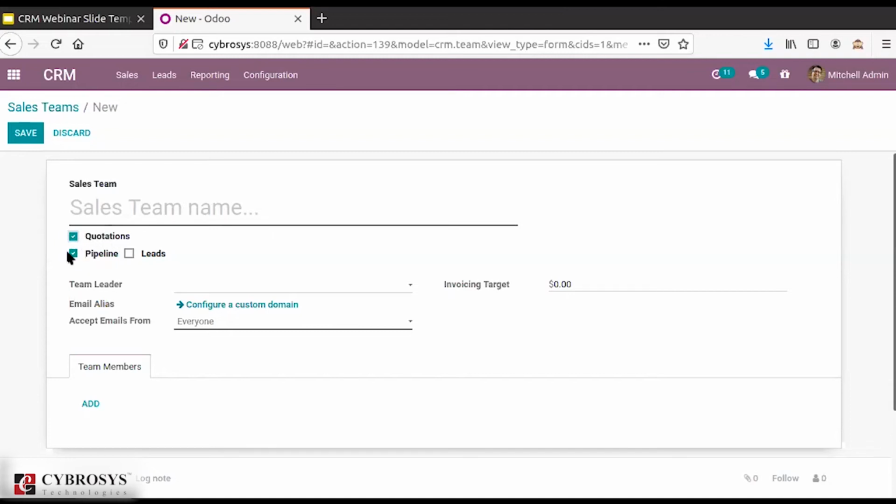Then if you want to show them in your pipeline, that we have seen here under teams, where you have seen the pipeline of the particular set of teams, you can enable this option called pipeline. Then you have the option that is lead. You can check this box to filter as well as qualify the incoming requests as leads before converting them into opportunities and assigning them to a particular salesperson. So for that, you can just check this option.